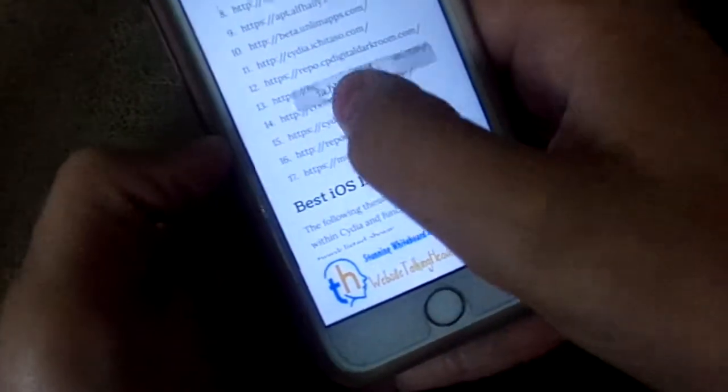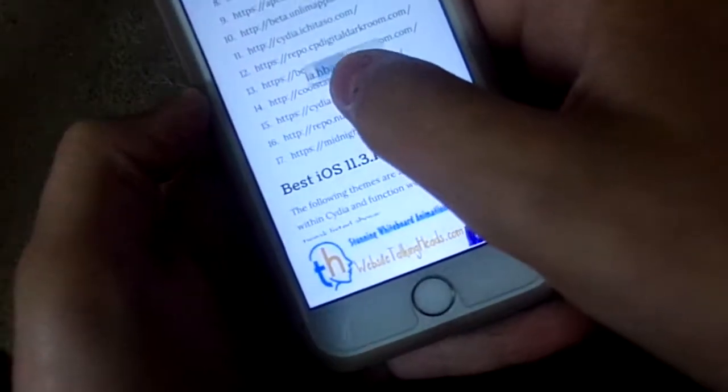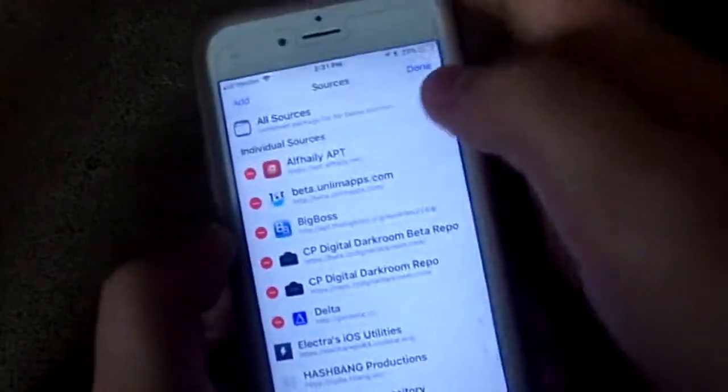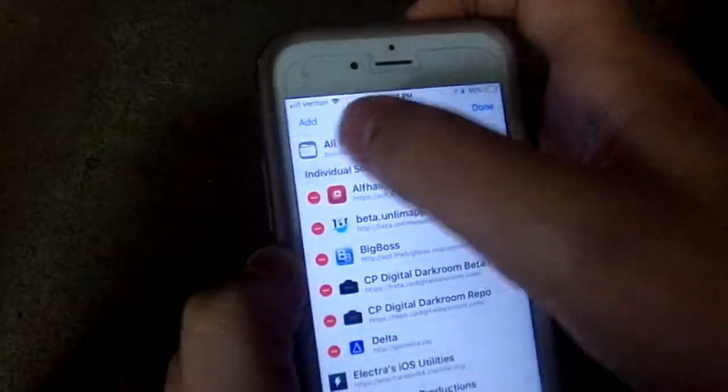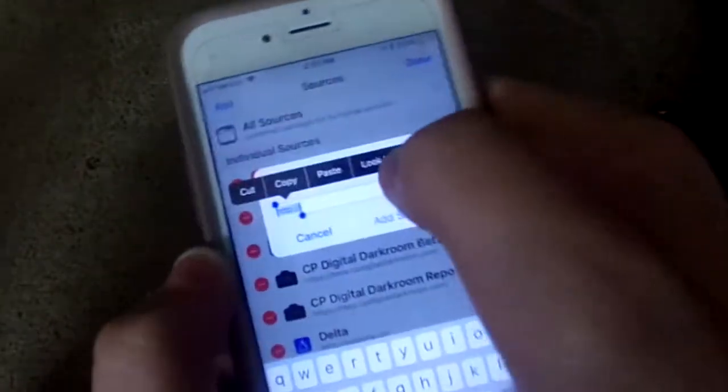This is the Cydia HBang resource. So go ahead and highlight that, copy. Go ahead, go back into Cydia. Again, hit edit in the top right hand corner, hit add, double tap in the text box, select all, and then once you have that, go ahead and hit paste, add source. It'll verify the URL, and then this will happen. And as you can see, it's reloading the data.